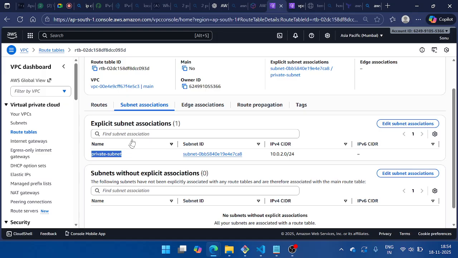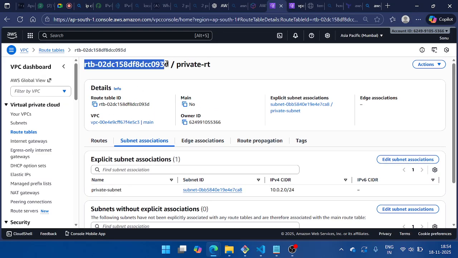Whenever you create a route table, if you attach an internet gateway, we call it a public route table. If you attach a NAT gateway, we call it a private route table. If you associate any subnet to the public route table, that is the public subnet. If you associate any subnet to the private route table, you can call it a private subnet. Based on whether it is a public or private route table, any subnet you attach to it takes that type.